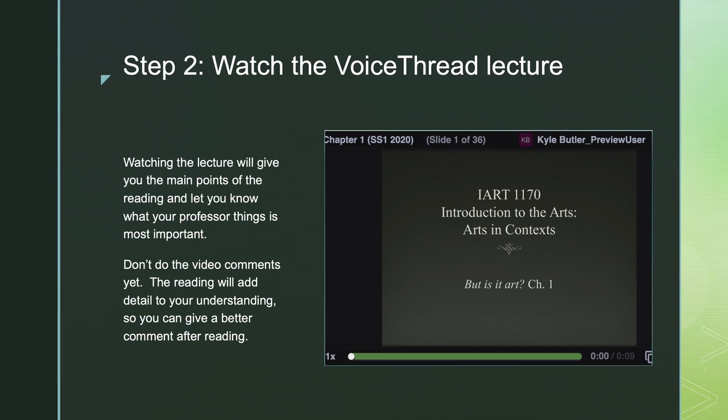But in the lecture, Dr. Field really just covers the main points of the reading. That way, by covering the main points before you get into all the detail, it'll make the chapter easier to understand. But also really important, when Dr. Field picks the main points from the chapter, what he's telling you is what he thinks is most important. He's telling you the ideas and the vocabulary that are most important in that chapter.